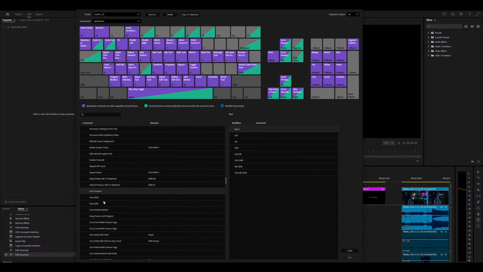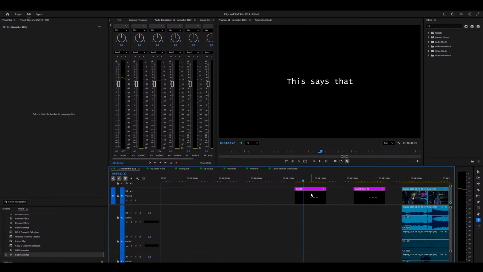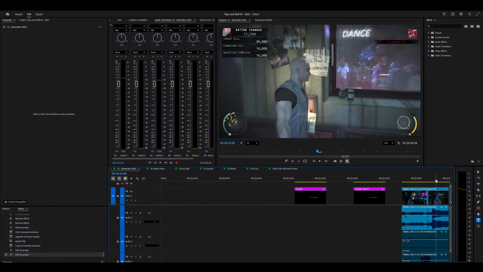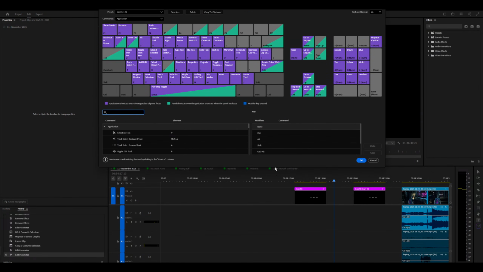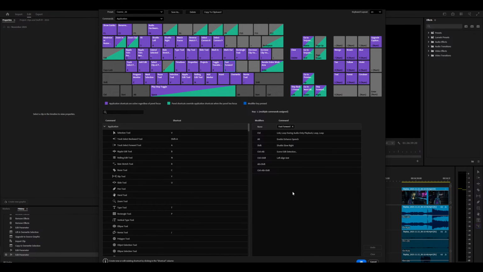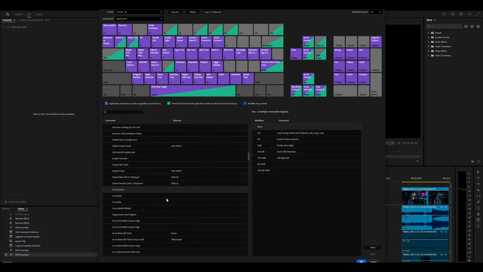Fast forward. I don't know if I need that. I already have, what's the difference between this and shuttle? I wonder. Let's put this on L and see. No, it's not doing anything. Yep. Premiere's not having a moment, because that would be sad. Anyway, I'm gonna delete that.